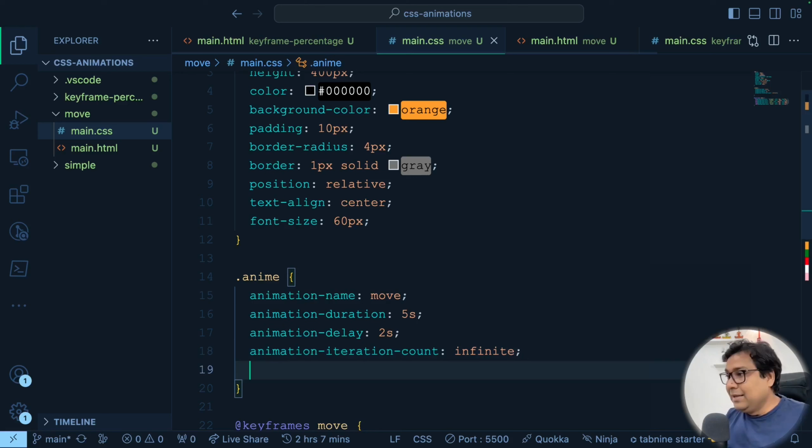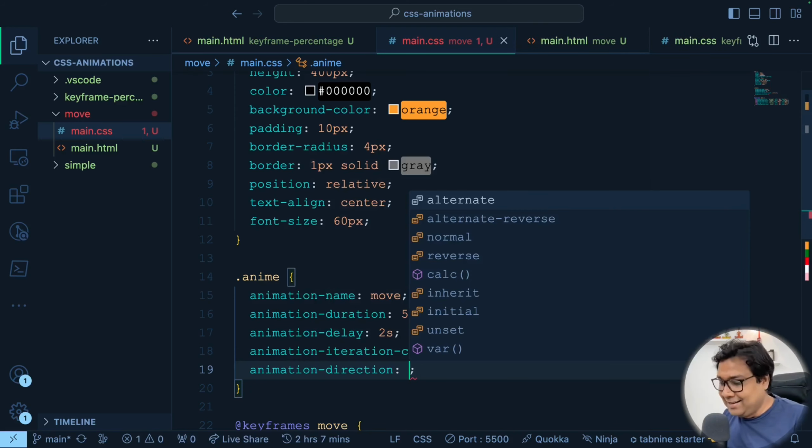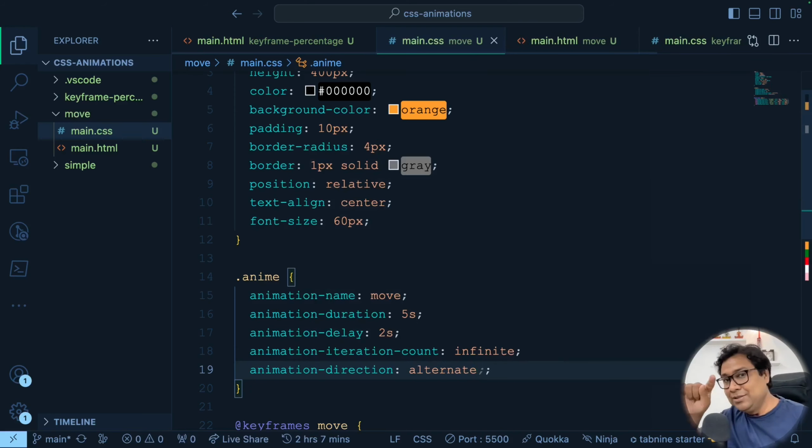All right. And then which direction it should move, right? So that also I can give. I can give animation direction. I can give something called alternate. Means once it moves in this direction, next time it will move in the other direction. How beautiful it is, right? So these things are enough for now.